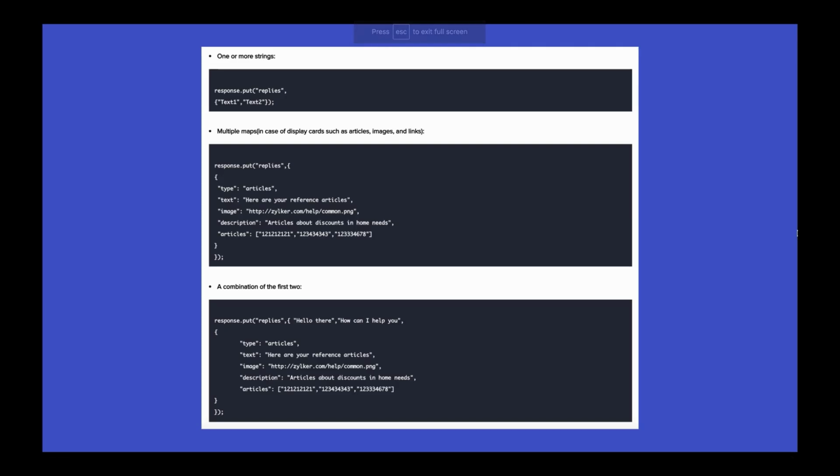So there are three options available when the reply action is used. The first one can be used when there are one or more strings that have to be displayed. The second is in case you have multiple maps, say when display cards such as articles, images, and links are used. The third one is when a combination of strings and maps have to be used. So for all of these three conditions, the reply action can be used.